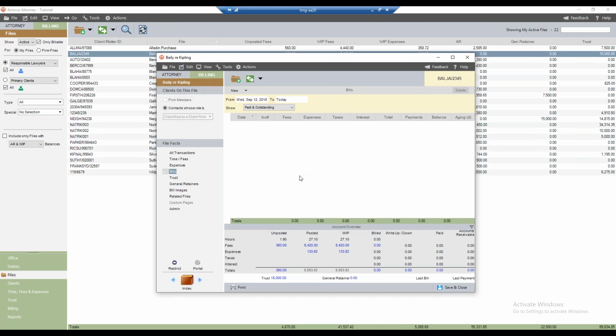Now, if we wanted to view any trust receipts, then from there, of course, we could simply go to the Trust section on the file here, and that information will be displayed here accordingly for us. And of course, a description is always displayed.